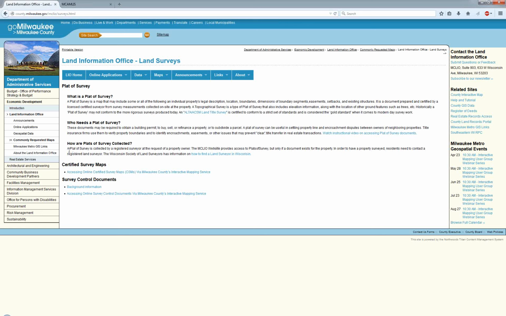And how are they collected? A plat of survey is collected by a registered land surveyor at the request of a property owner. The MCLIO website provides access to plats of survey, but only if a document exists for that property. So in order to have a property surveyed, residents would need to contact a registered land surveyor. And the Wisconsin Society of Land Surveyors has that information on their website in a searchable database. Now, I spent so much time on that because we frequently get asked why there isn't a survey for a piece of property.